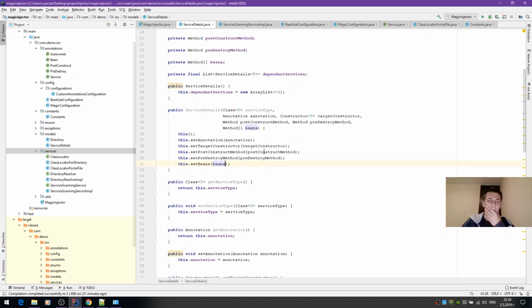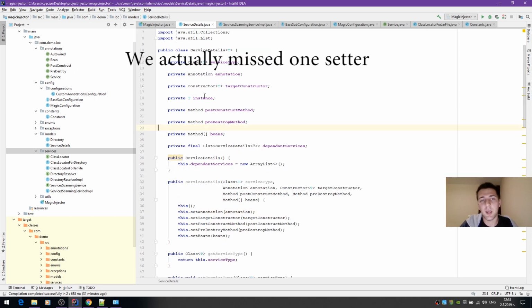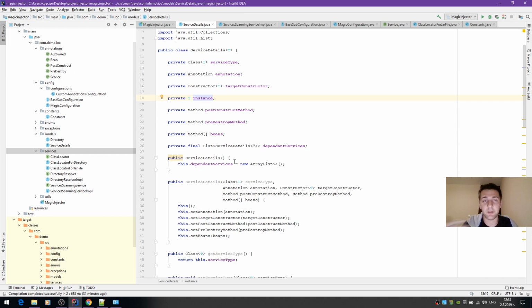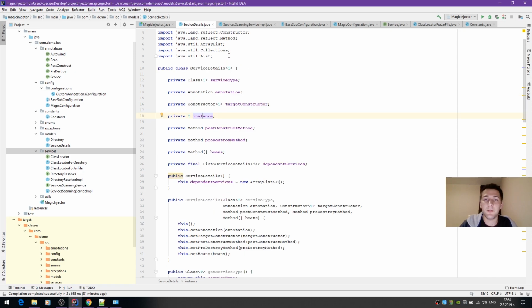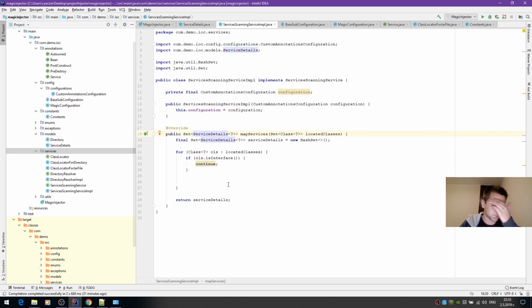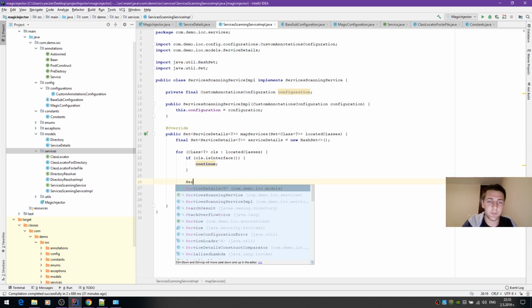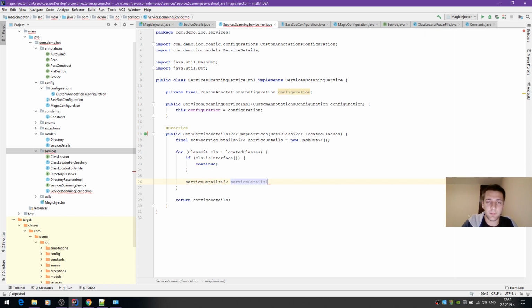Okay, so this seems to be fine. We're not missing anything. Obviously we don't need instance since we're not instantiating, we're always only mapping right now. So let's go back. So service details. Let's rename that to something like this, with no service details.